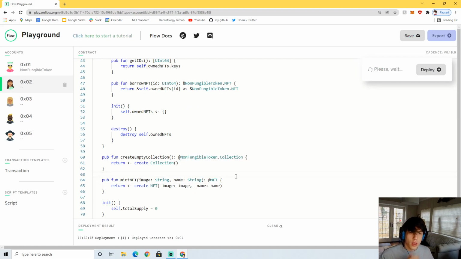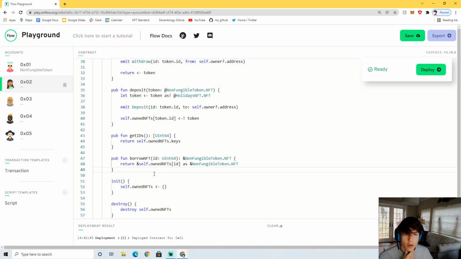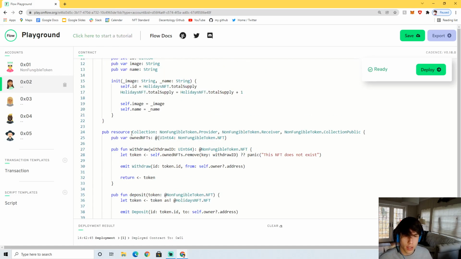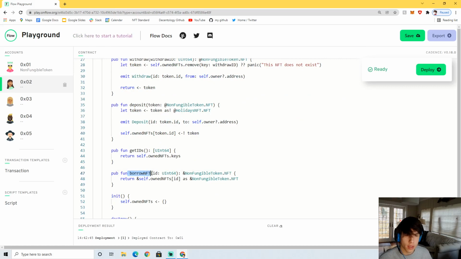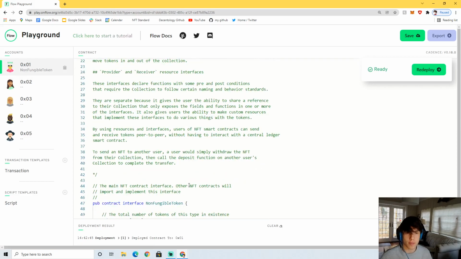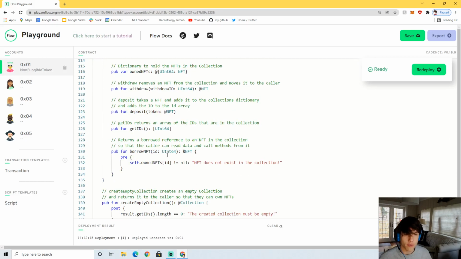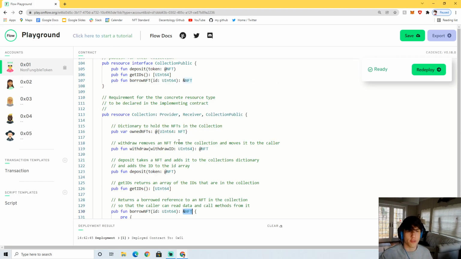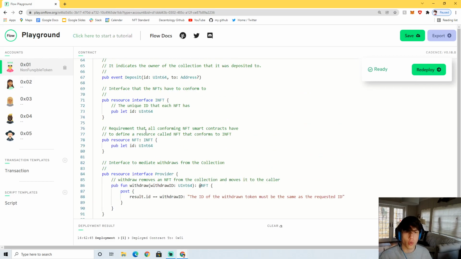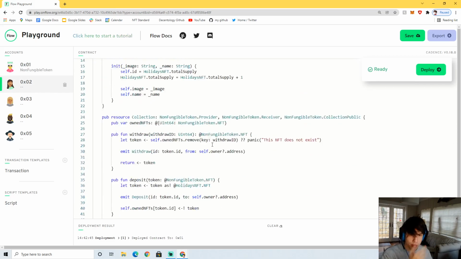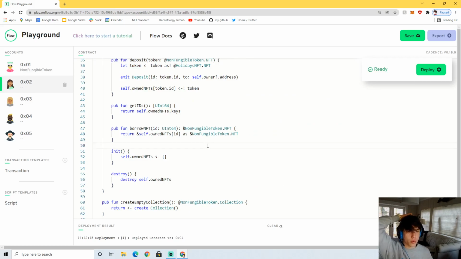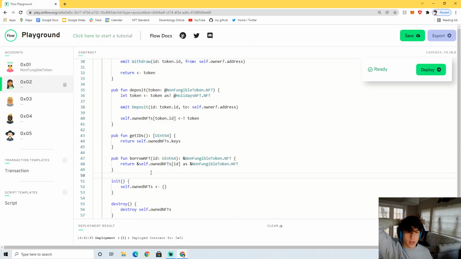Boom. All right. Now, actually, the one other thing we're going to need is, so this is a little complicated in Cadence, but if you look at this right now, in our collection, we have something called borrowNFT. And this is returning a reference to a NonFungibleToken.NFT, right? And the reason for that is because in our standard, you'll see that borrowNFT returns a reference to NFT, which is referring to this type in this contract, which only has an ID field. So the problem with this is that if we want to read the name or image of our NFT, this won't work, because it'll only allow us to read the ID.